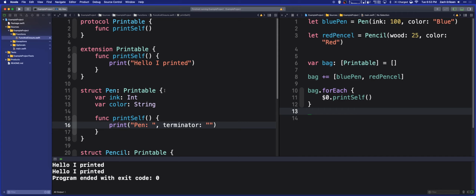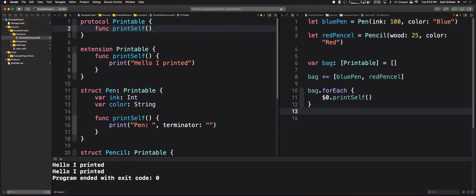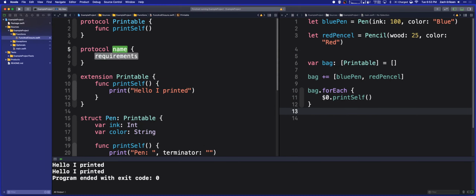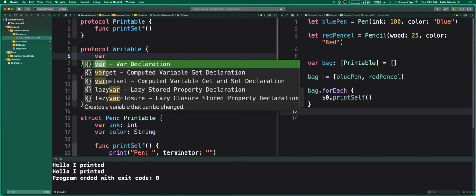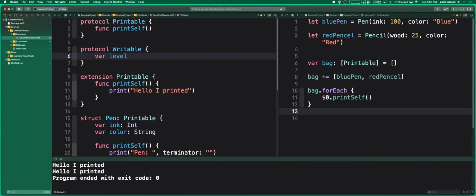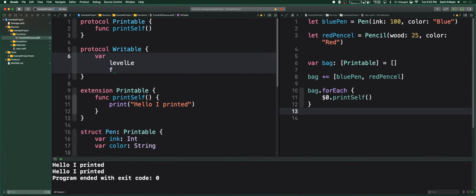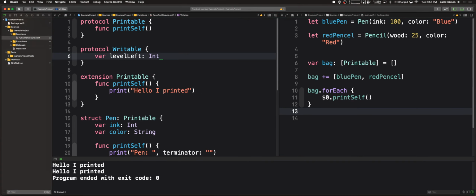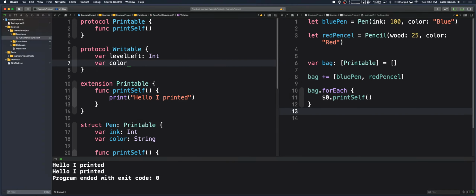Yeah, yours is more about the things that they can do that they have in common. Yes. So we have the question of, can we add a variable to the protocol? Yes, we can. So let's say that we have a protocol Writable. I can't type. And this protocol has some level or level left. Let's just say that. And it has some color, just like the other two.